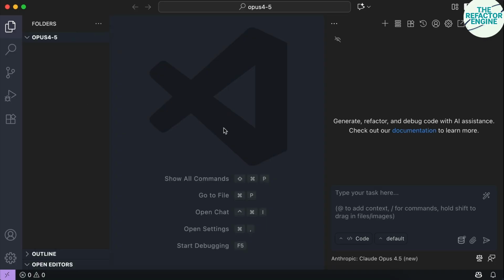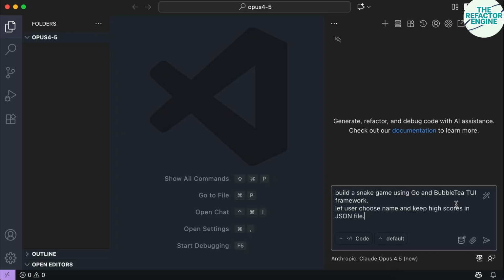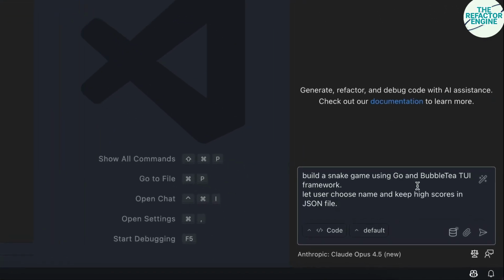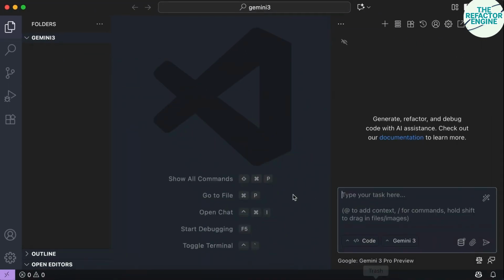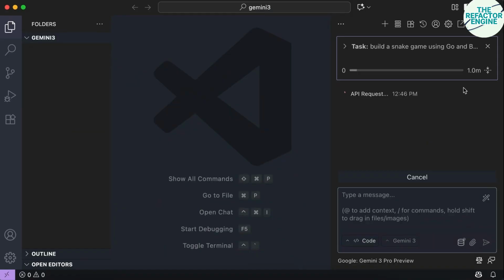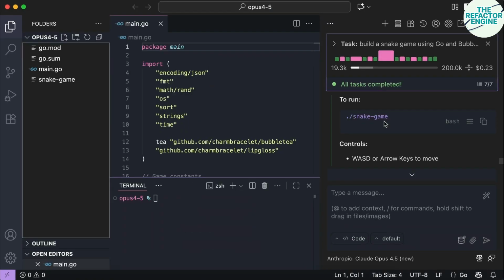Okay, so let's do another test, and this time we're going to build a terminal application. Build a snake game using Go and Bubble Tea TUI framework. Let user choose name and keep high scores in JSON file. Press enter and let the model work on the requests. I'm going to do the same with the Gemini 3 model here. And then I will skip ahead to when they are finished.